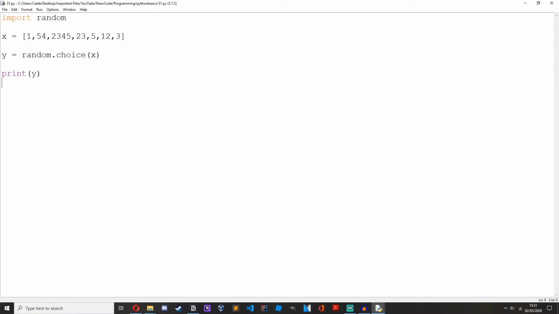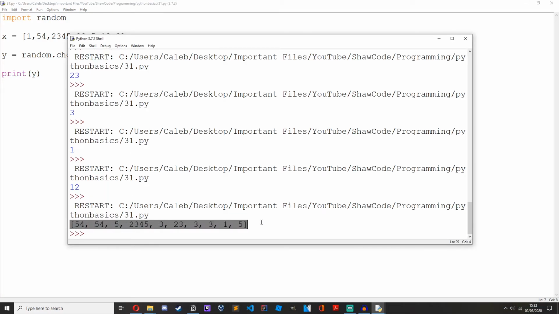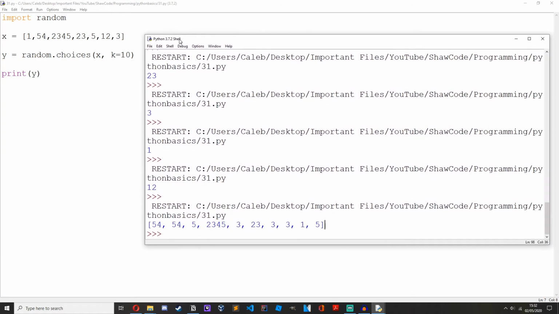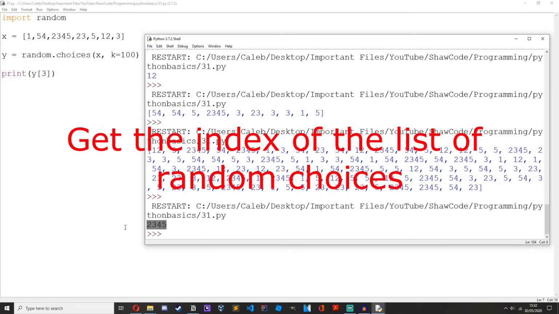Now we can do a random choice more than once in one line with random.choices. The first parameter should be our list, which in our case is x. The second parameter will be our k value, which is how many times it wants to run the random.choice. So we'll set that to 10, and then print it. As you can see, we've got a list of 10 values that have been randomly chosen, and these are all random items from the list. It returns a list. And then we could also obviously just grab the index.